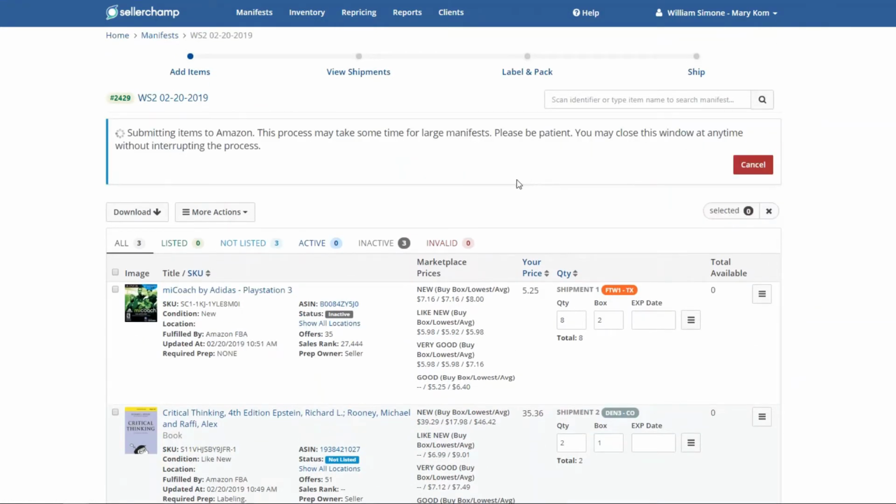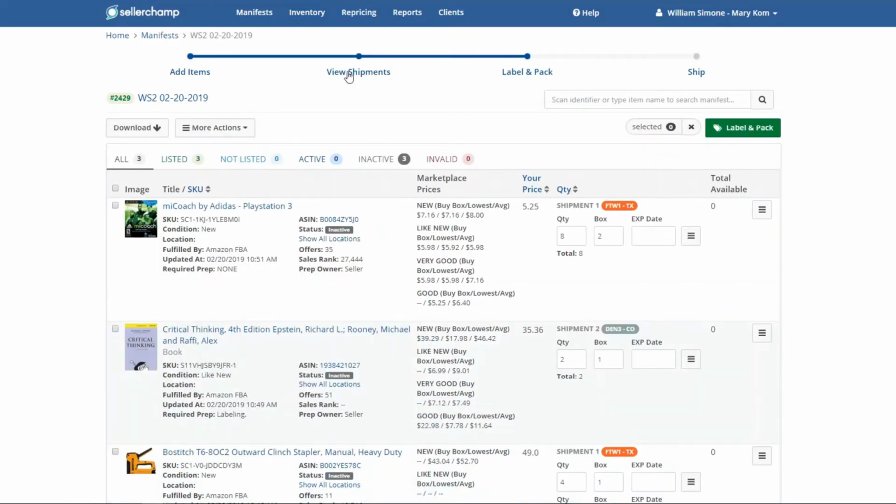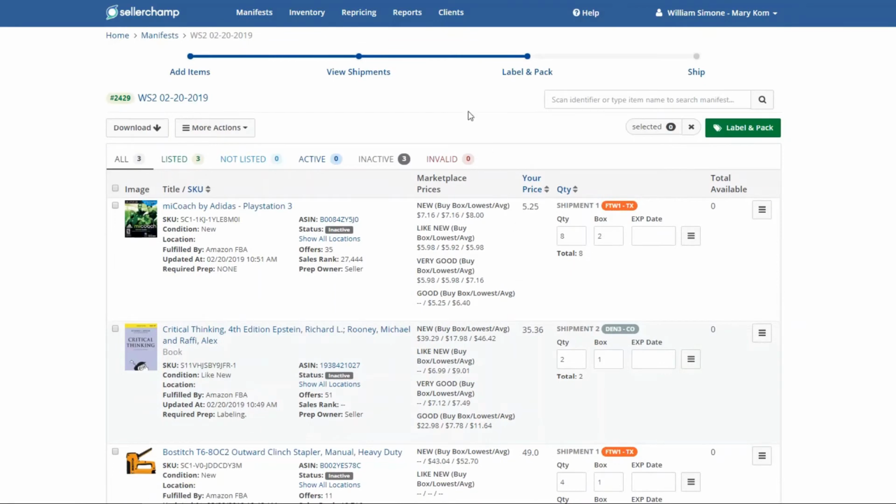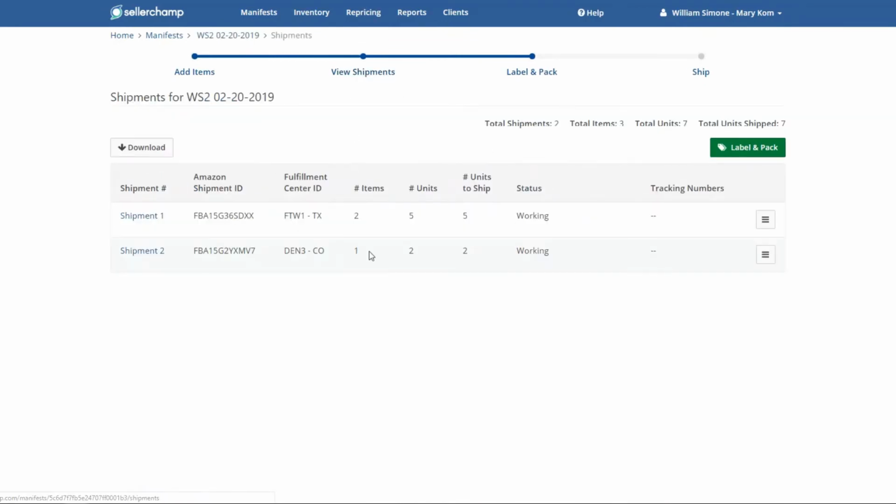And this will take just a little bit of time. We'll come back and move on to the label and pack section. All right, so now my items are showing that they have been submitted to Amazon. I can move on and view my shipments at this point, and I'll see both shipments, the number of items and units in them that they're currently working. And I can move on to label and pack here.